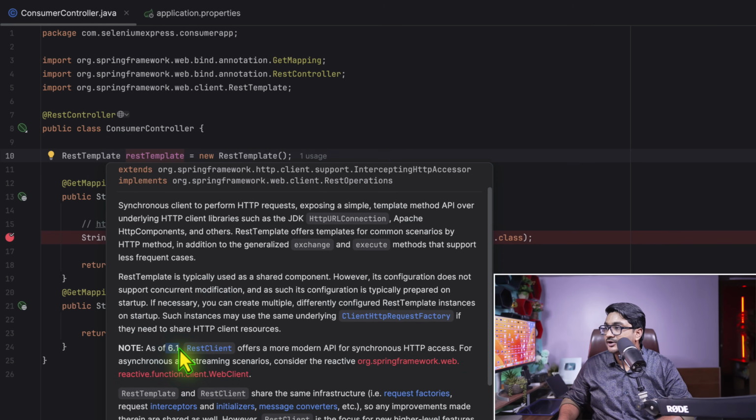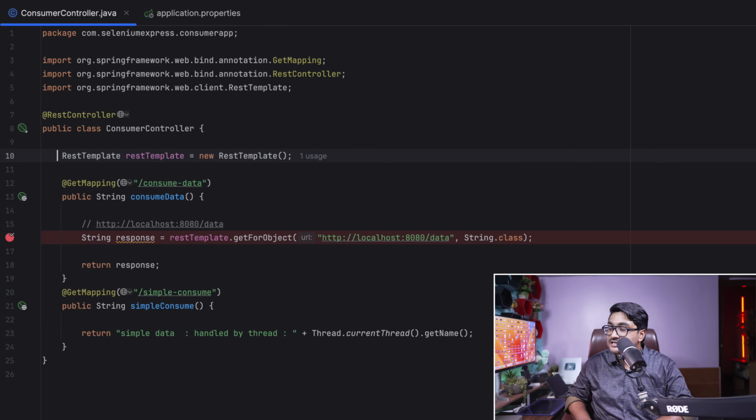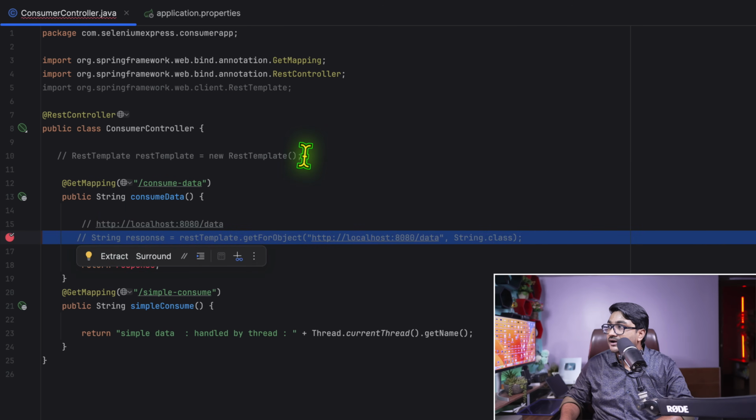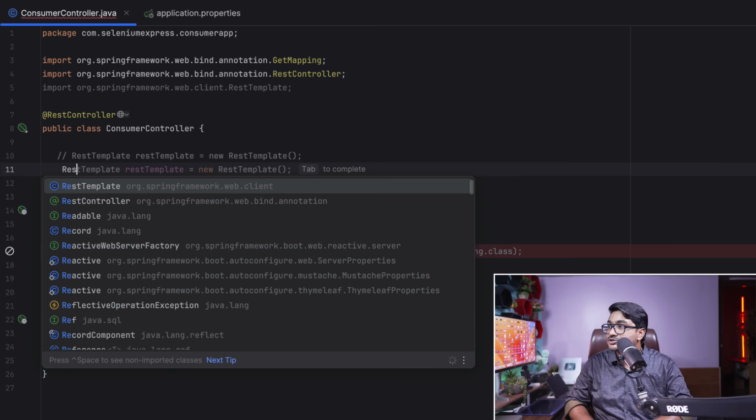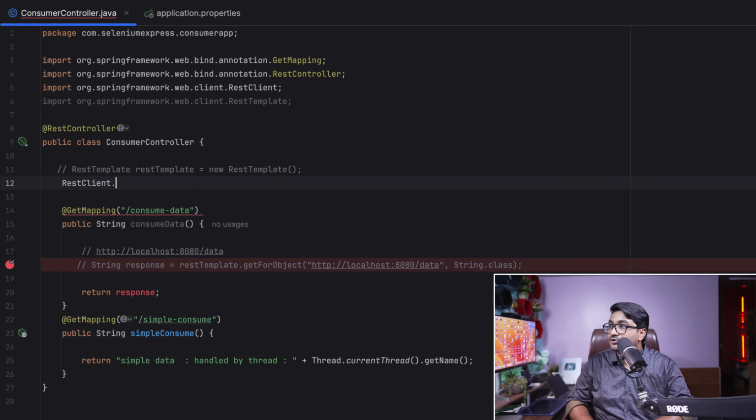Maybe right from the 6.1 or as part of the Spring Boot 3, which uses Spring Framework 6.1 behind the scene, we have a new component called a RestClient, which will be the substitute for the REST template. So instead of using REST template in our latest version of Spring Boot, we are getting something called RestClient. Using that also, we can make REST calls. So if I'm going to comment this REST template, and if I'm going to comment out this call that we are making over here, instead of this, we can use something called a RestClient, which is a more modern API to make a REST call.